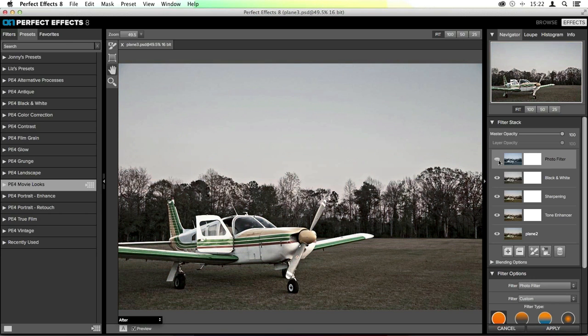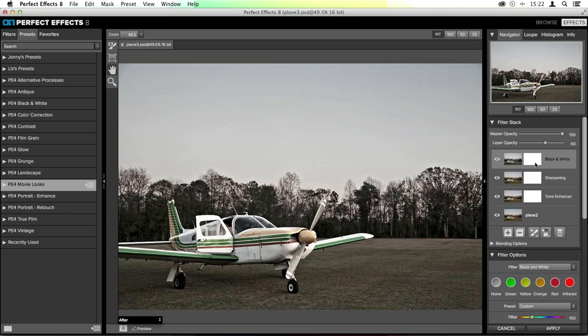I really like this photo without that really intense blue photo filter, so I'll just go through and delete it by using the delete button in the bottom of my filter stack. And now I've basically gone through and used a preset as a base and created a brand new one that I can save and reuse if I'd like to.